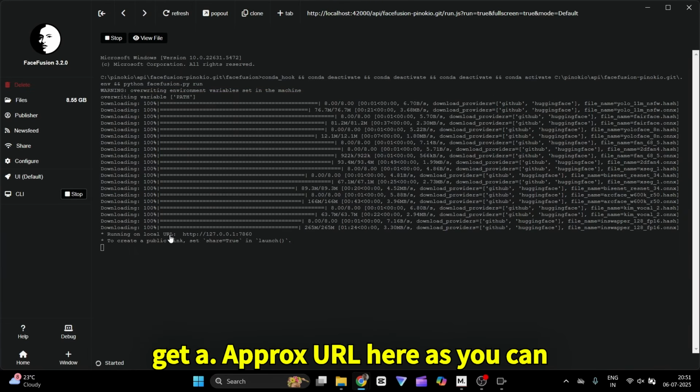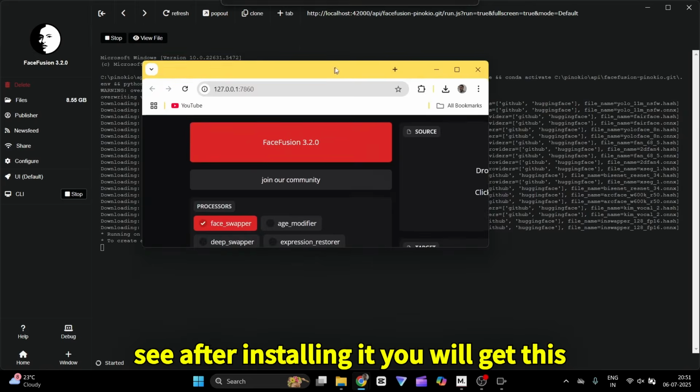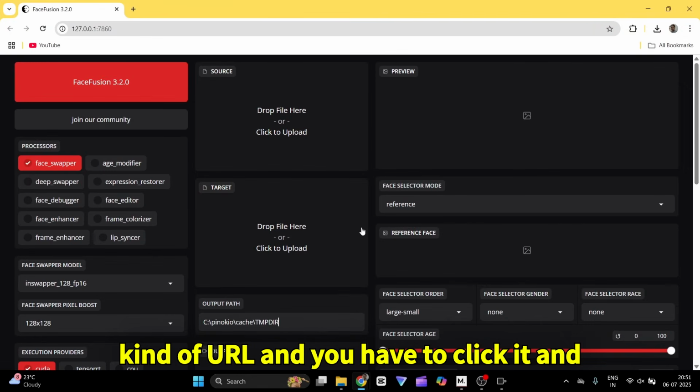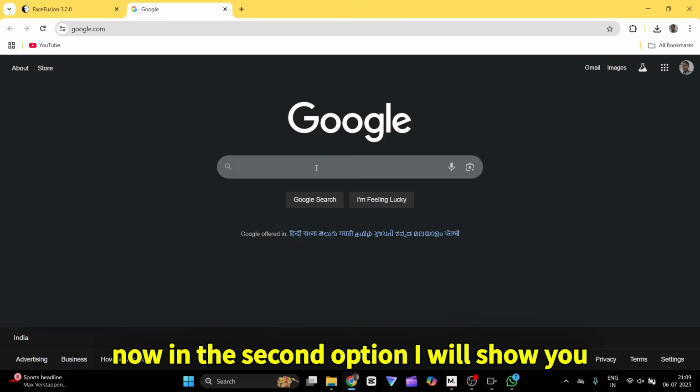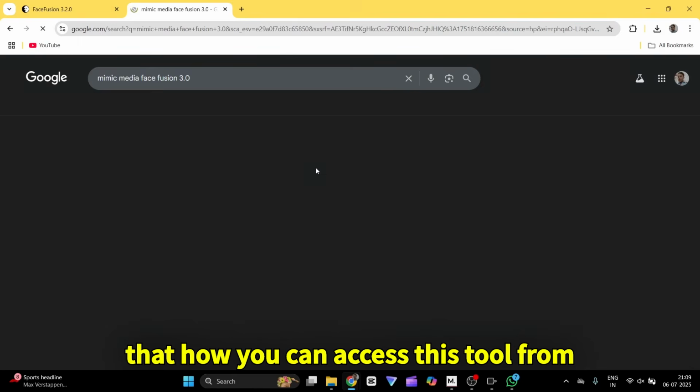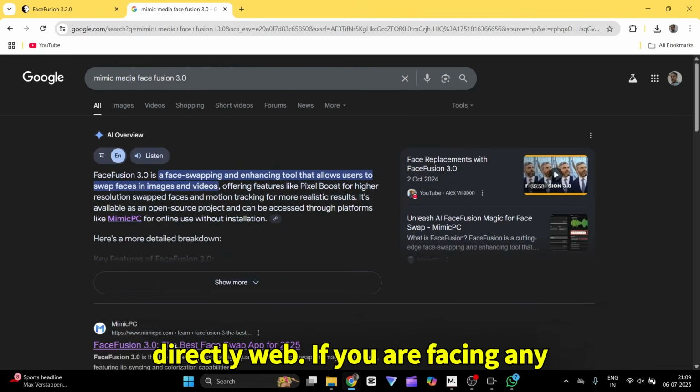You can get an approximate URL here. After installing it you will get this kind of URL, and you have to click it and it will open in this way. Now, as the second option, I'll show you how you can access this tool directly from the web.